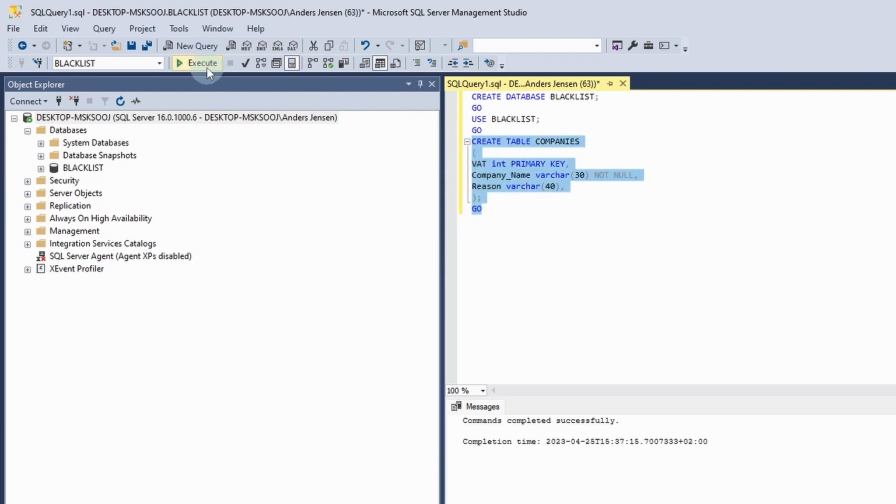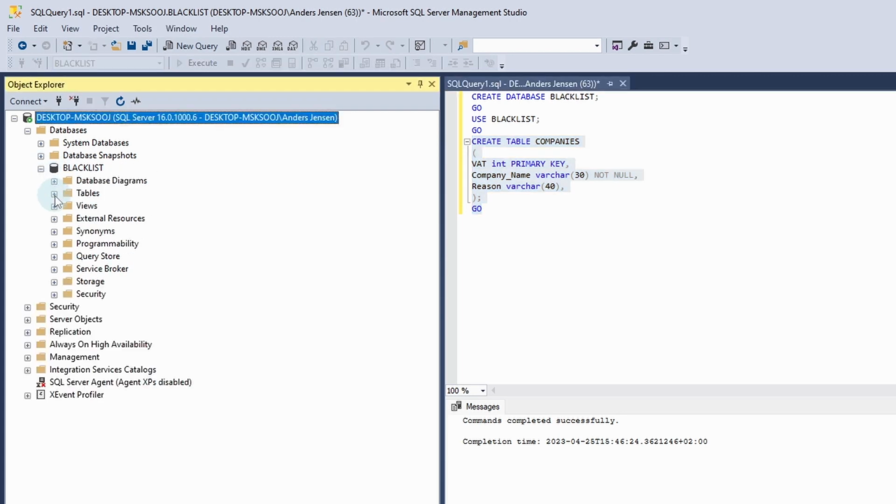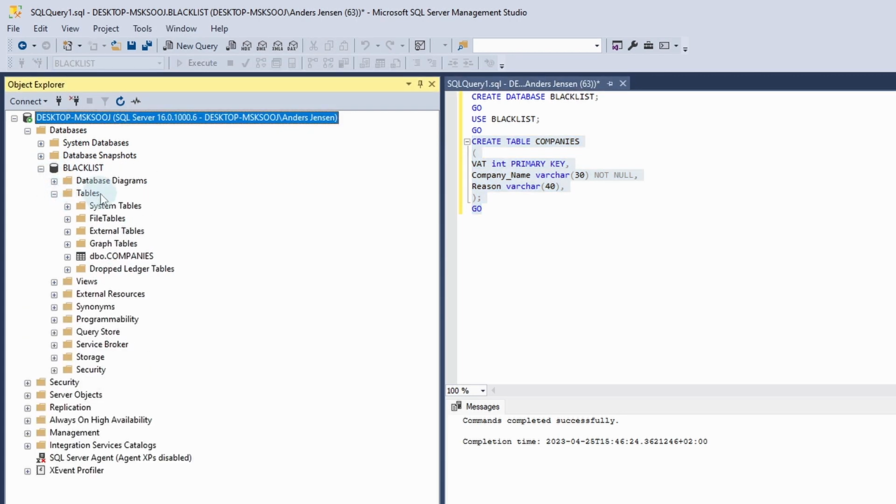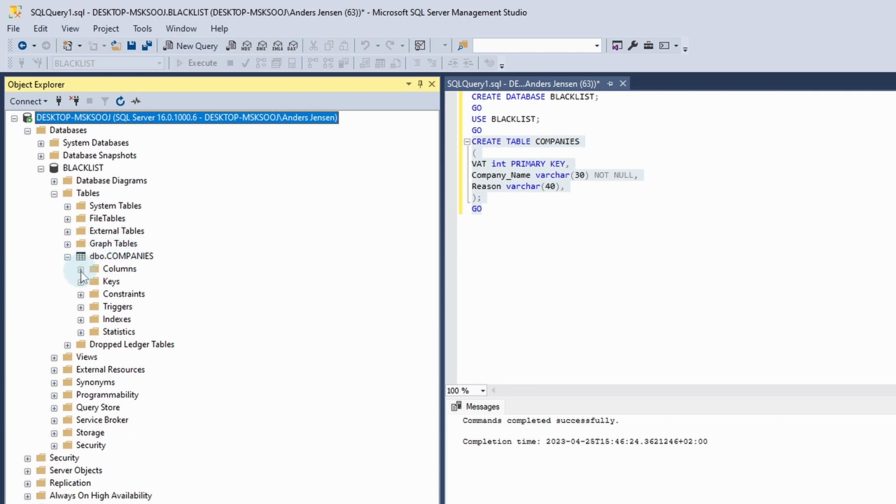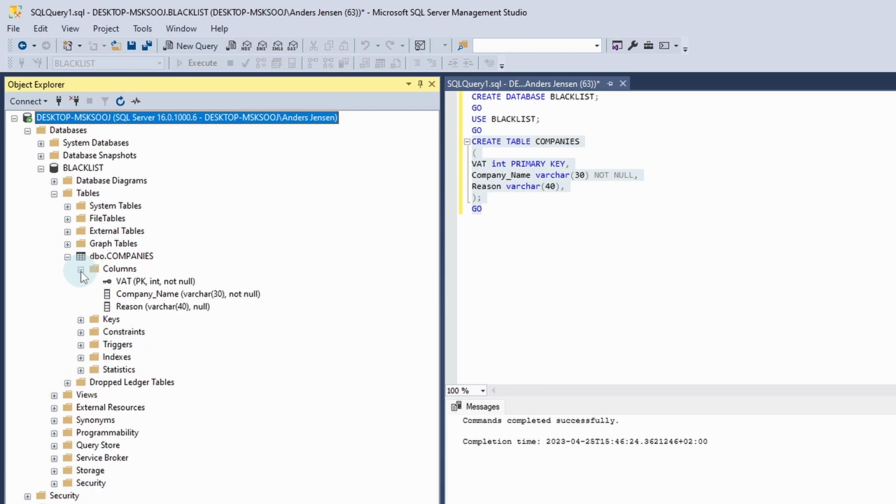So I mark this, I'll click execute, and if I go over here to Blacklist, then I can click this plus, and click plus, and in this tables you can see a dbo.companies. That is the table that we just created. If I click this plus here, go into columns, and click this plus, you can see that we have the VAT, company name, and reason.